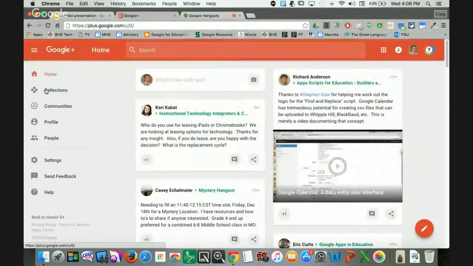But yeah, so that's real quick. Those are some changes to Google Plus. I will say I appreciate that they're actually putting time into this, because I think Google Plus is a great educator platform.